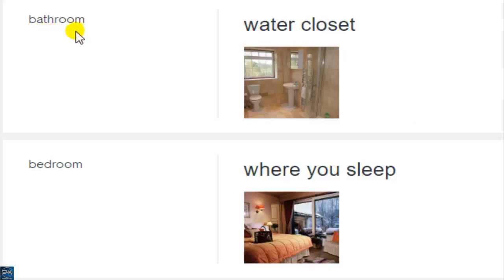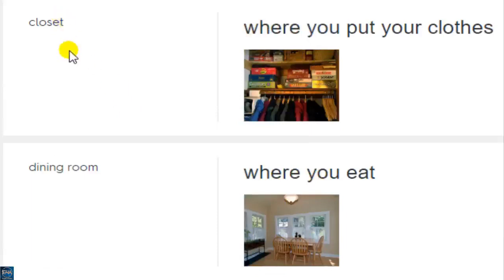Words with pictures. Bathroom, water closet. Bedroom, where you sleep. Closet, where you put your clothes. Dining room, where you eat.